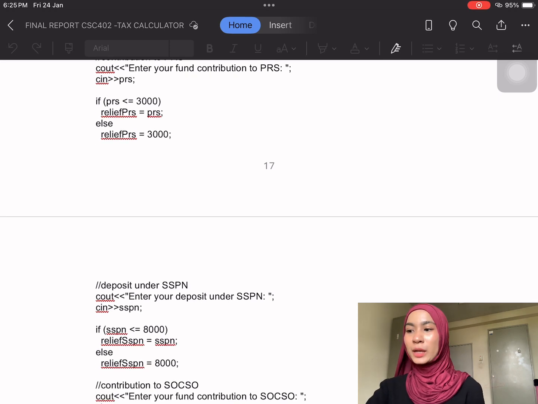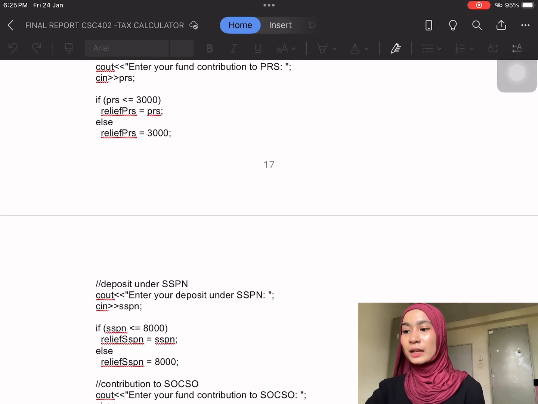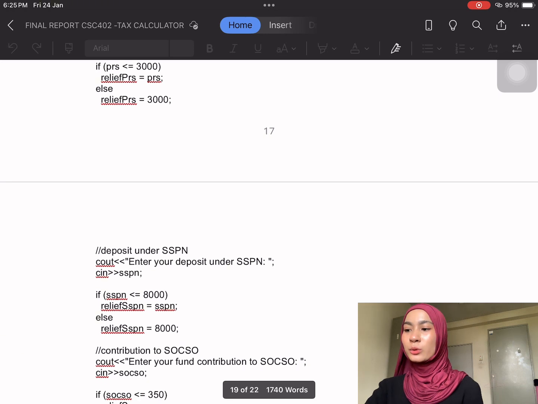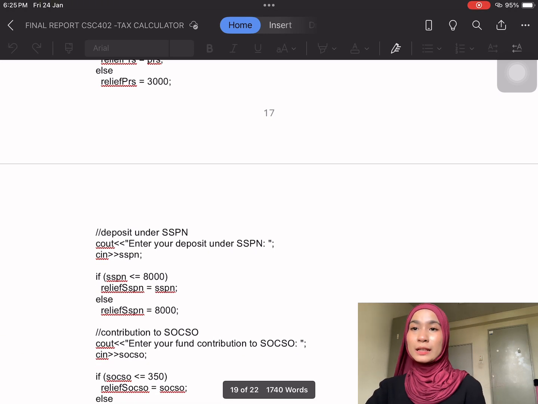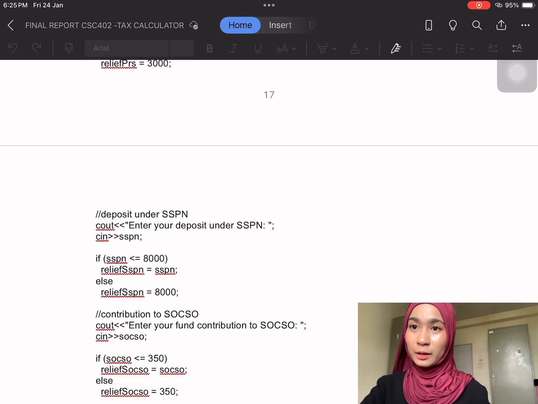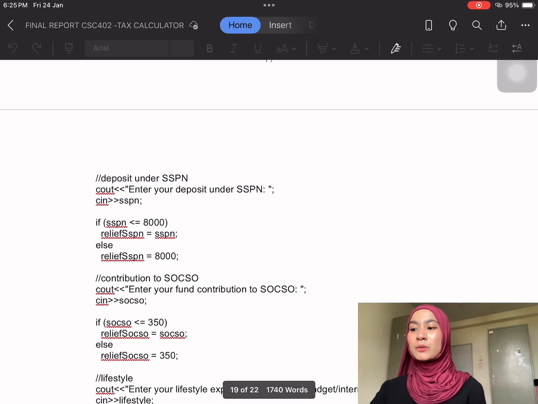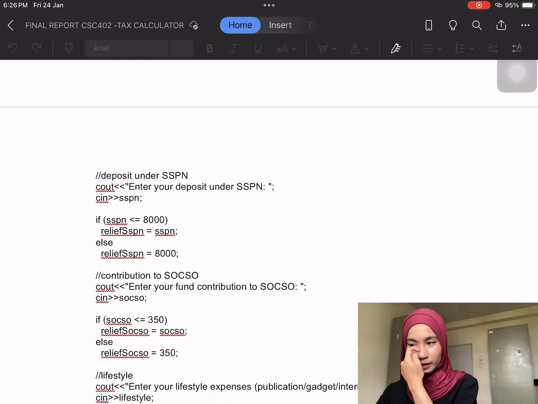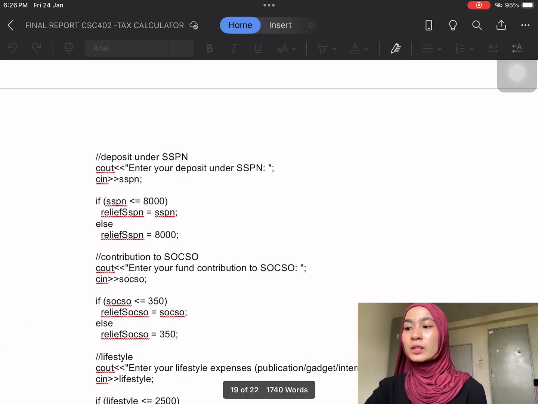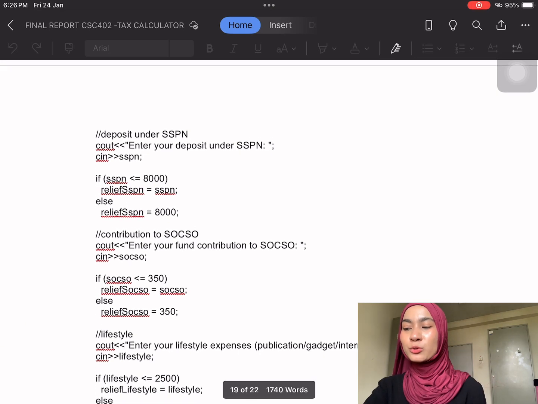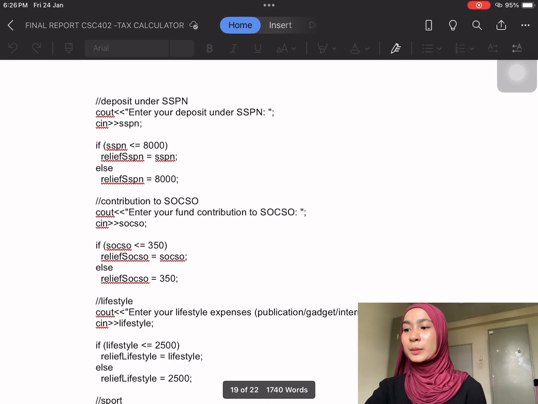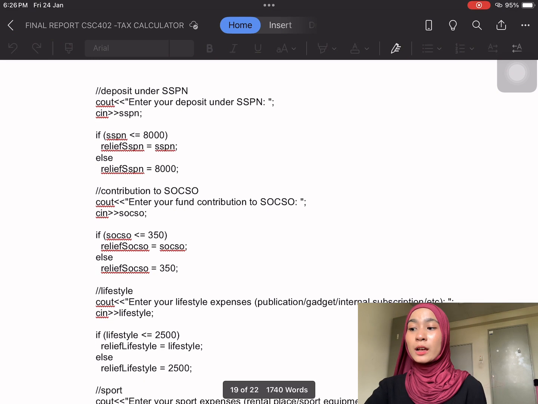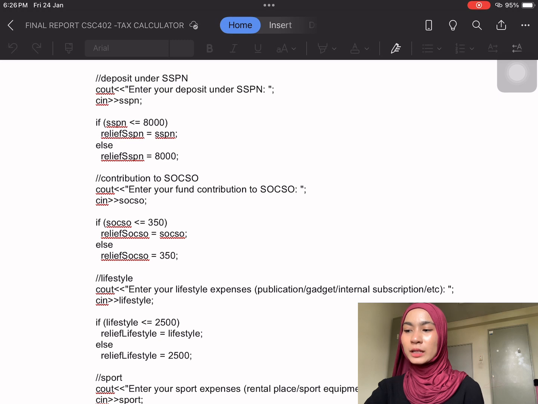And then deposit under SSPN. The user needs to input the value of deposit under SSPN. If the value is less than or equal to 8,000, then relief SSPN is equal to the value of SSPN that the user entered. If it exceeds 8,000, then relief SSPN is equal to 8,000. Next is contribution to SOCSO. The user needs to enter the value of contribution to SOCSO, and then it is saved under variable name SOCSO. If the value of SOCSO is less than or equal to 350 ringgit, then relief SOCSO is equal to the value of SOCSO that the user input. If it exceeds 350 ringgit, then relief SOCSO is equal to 350 ringgit.